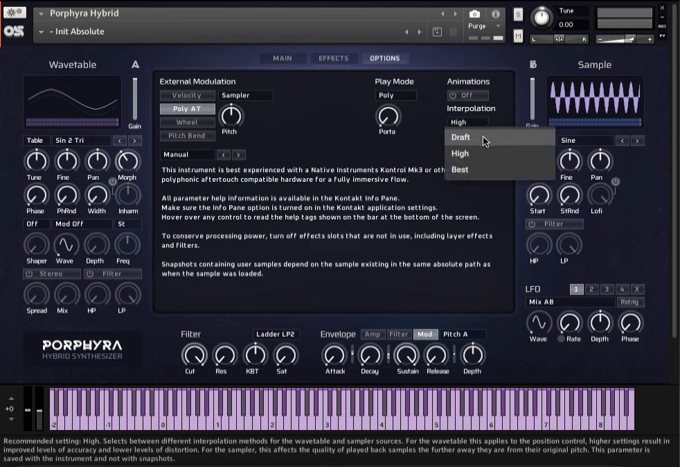The higher you go in this interpolation value, the more CPU it will take. We think that you basically shouldn't touch this. Draft really doesn't sound that great. Maybe that's what you want, maybe you want to use that creatively, but I think it just doesn't sound that great. Most computers should be able to afford the high mode. That's also our default mode, and that's the mode that we recommend.